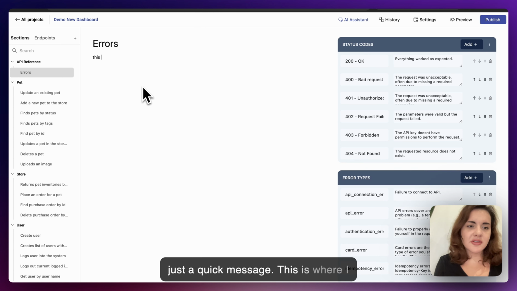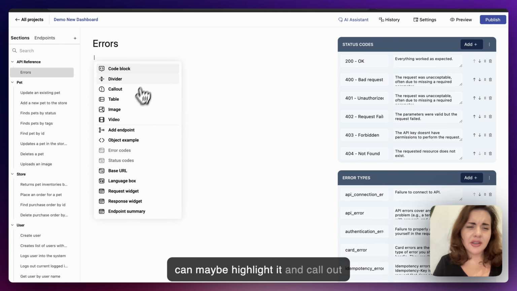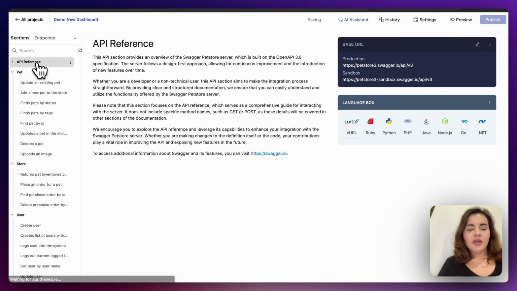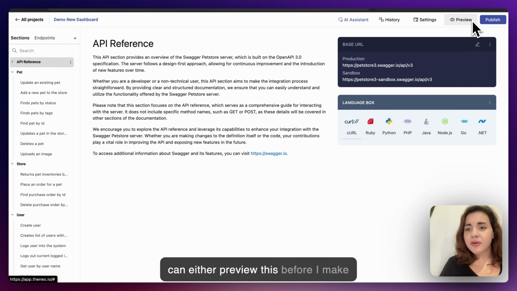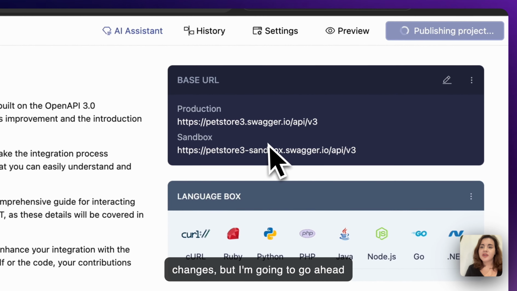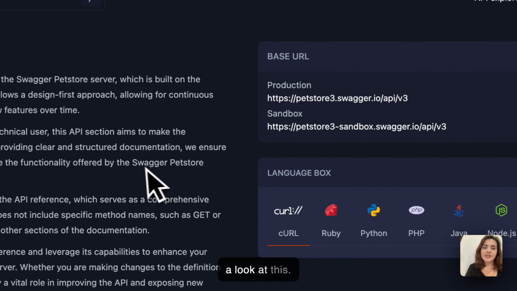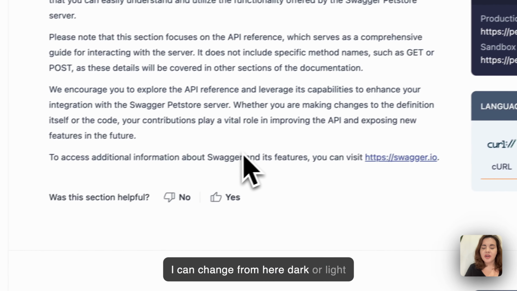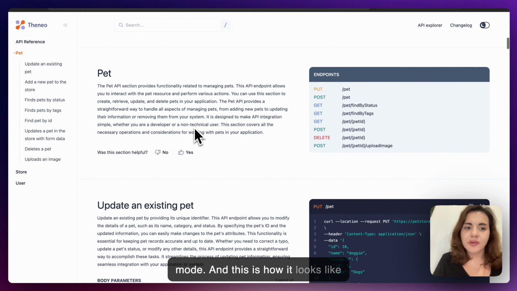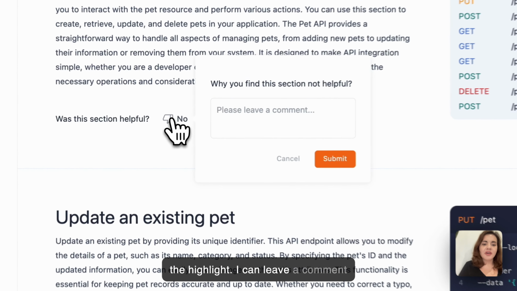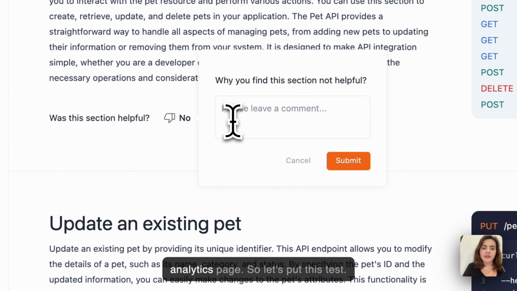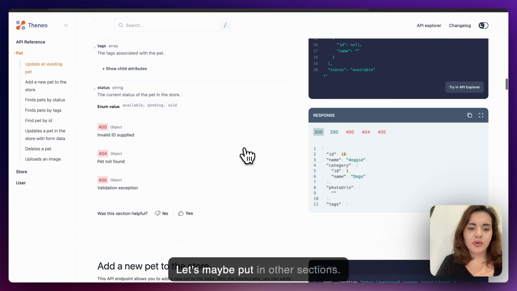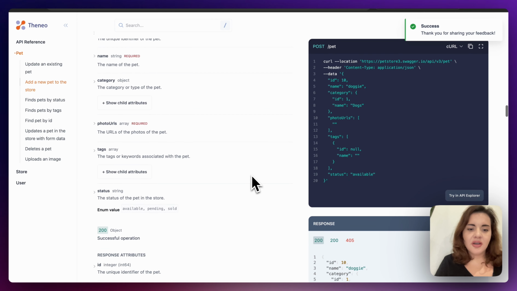And just a quick message, or I can maybe highlight it in a callout, test, etc. So now let's go ahead. I can either preview this before I make changes, but I'm going to go ahead and just publish this so we can have a look at this. And I can change from here, dark and light mode, and this is how the highlight looks like. I can leave a comment also, and it will show up in our analytics page. So let's put this test. Let's maybe put in other sections, yes.